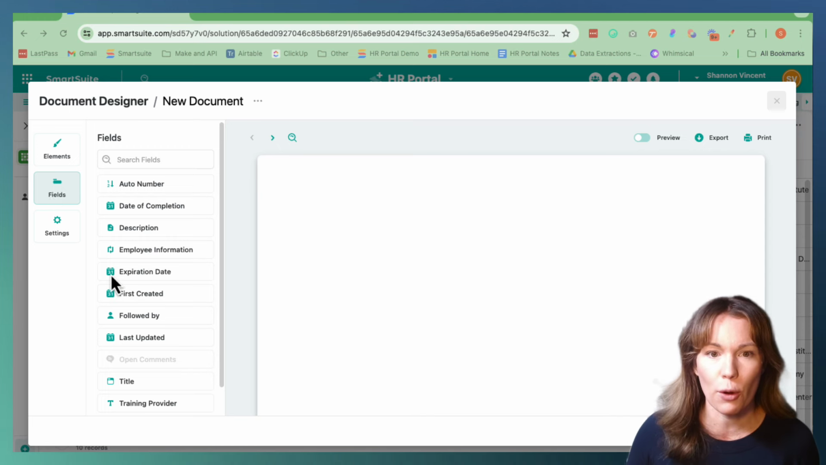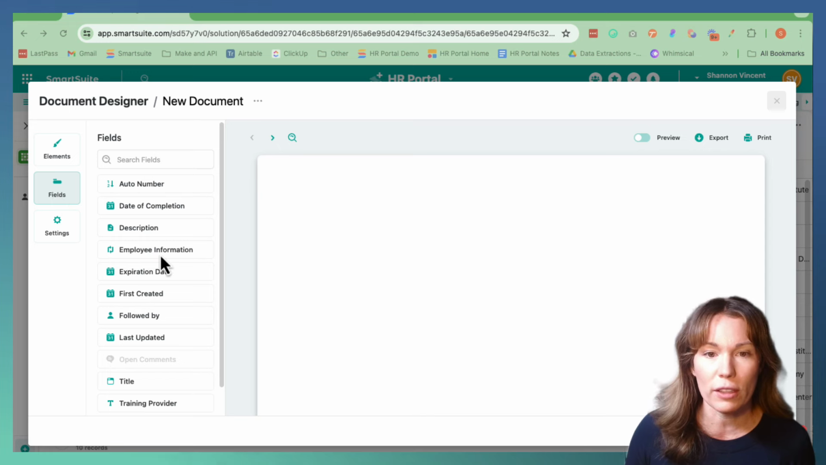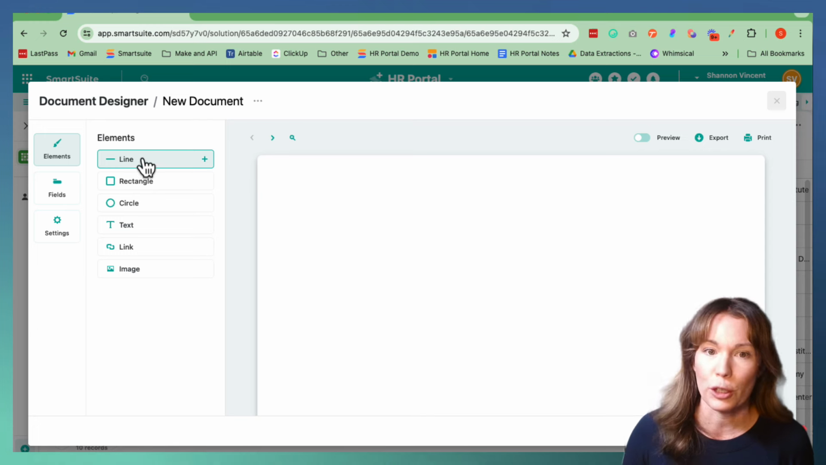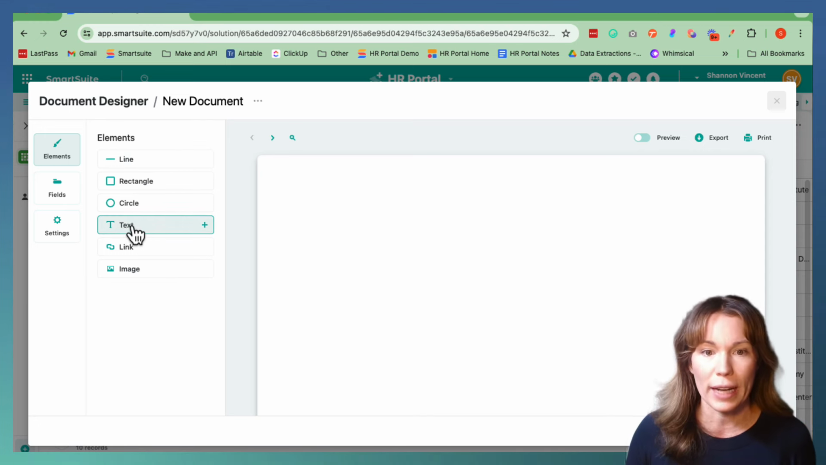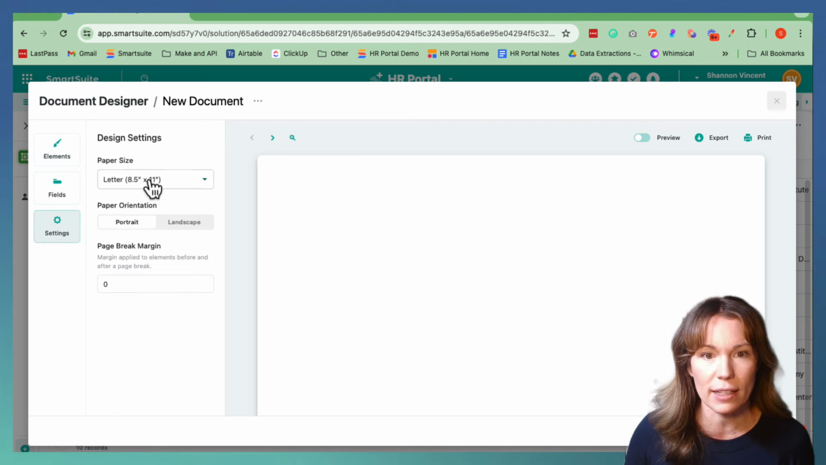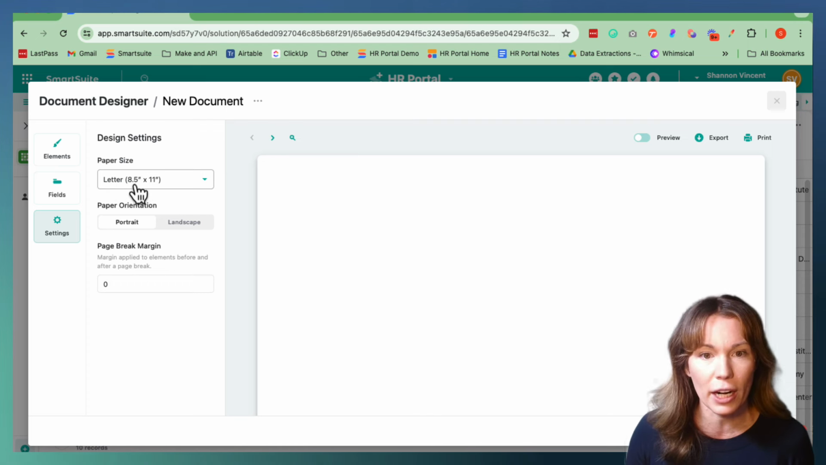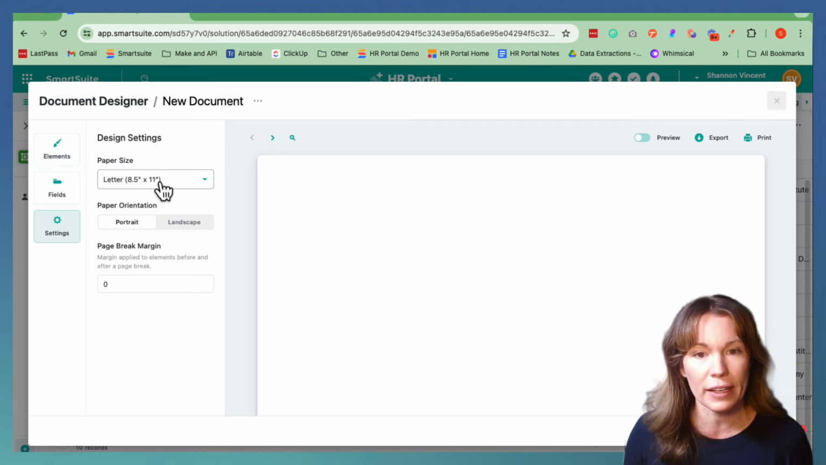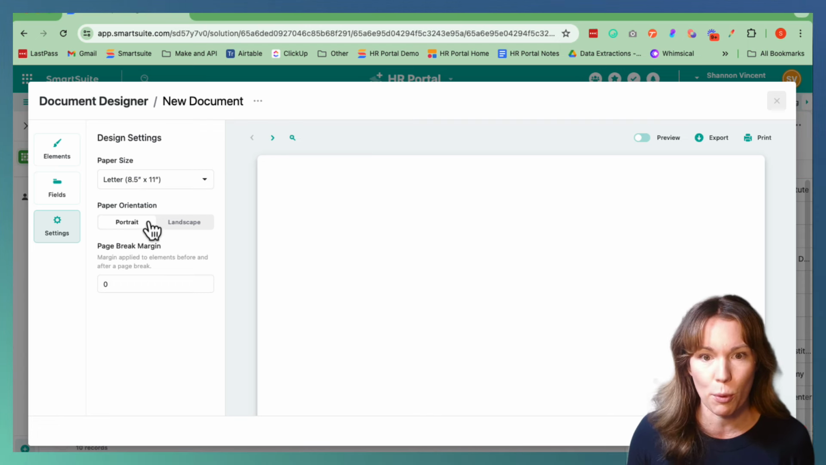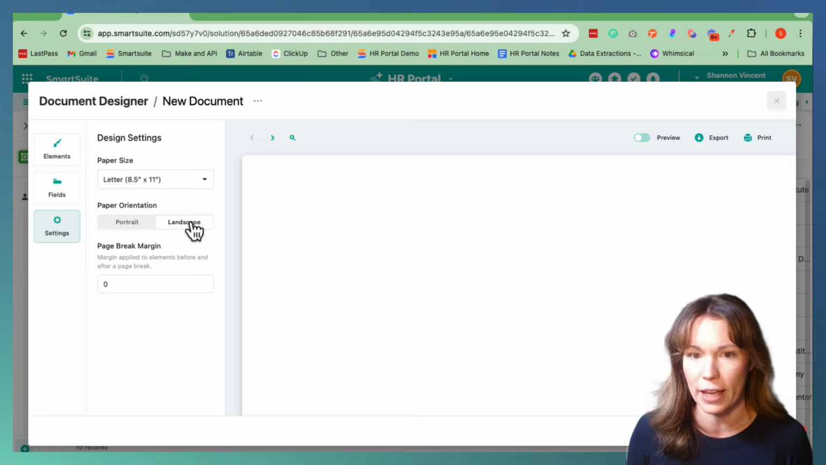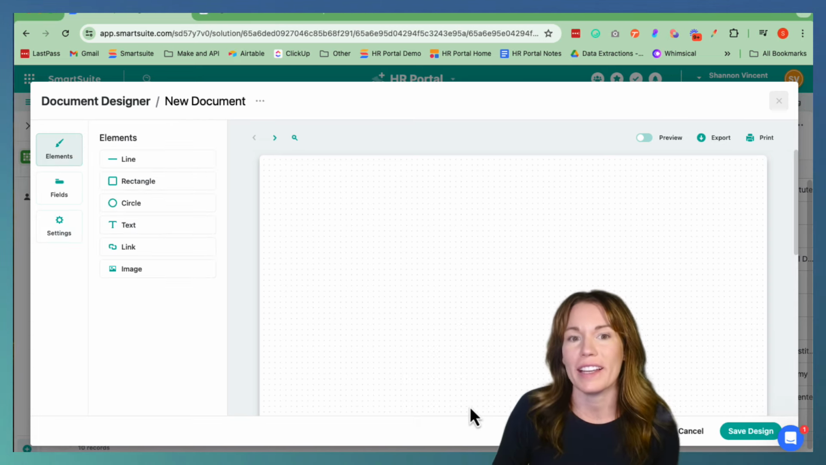So first, let's go over all the different items that you have to choose from. We have all the fields listed right here. We also have elements. With elements, you can create lines, rectangles, circles, you can add text, you can create links, etc. And then over here we have settings. So we can set our paper size. For instance, we're gonna keep it at letter, 8.5 inch by 11 inches. And right now it automatically sets to portrait. We wanna go ahead and do this in landscape since it is a certificate and that's historically how they are formatted. Okay, now let's get to building.